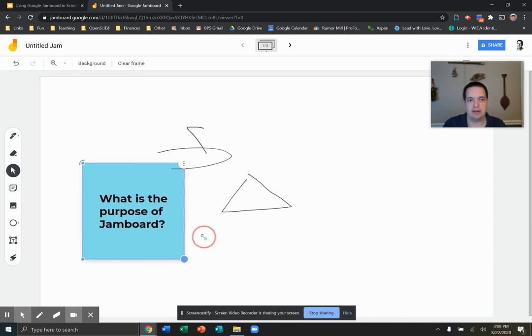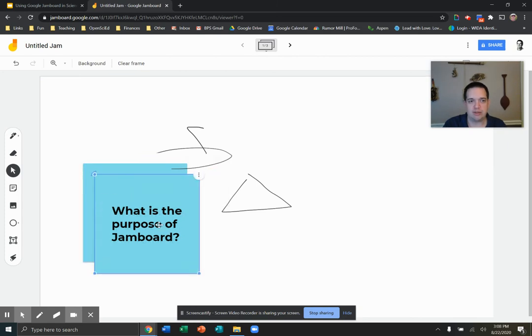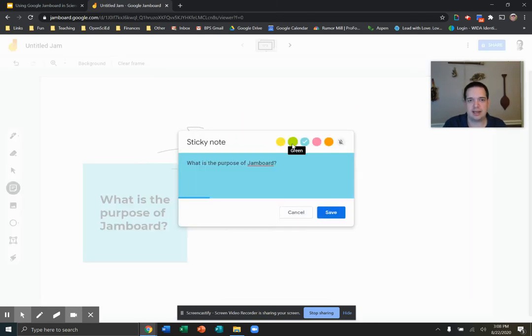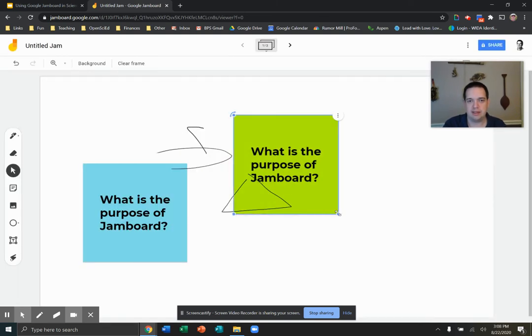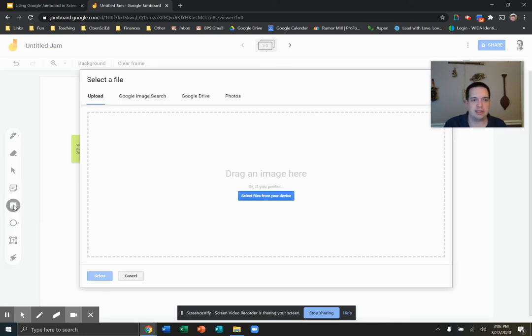You can make it bigger, you can make it smaller, and you can even duplicate it so you have two of the same kind. If you ever want to edit it, just click on it, click edit, and then you can change colors, you can change the words, whatever. I think that's really helpful because you can group those together. You can have the whole class come up with a question each, and you can put them all on the same board together. Next one is add image.